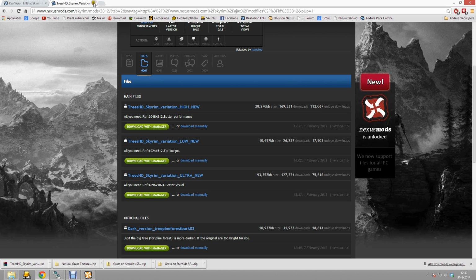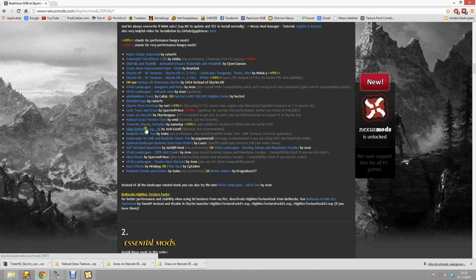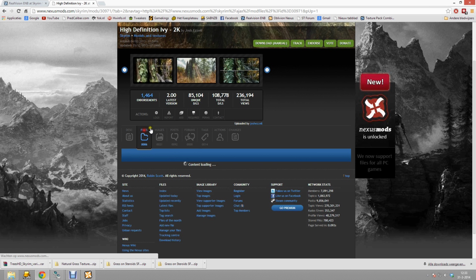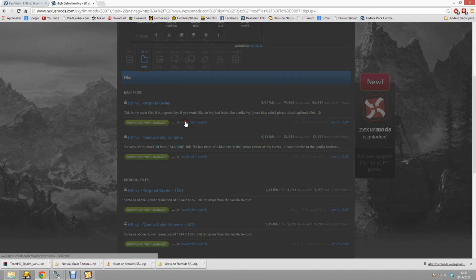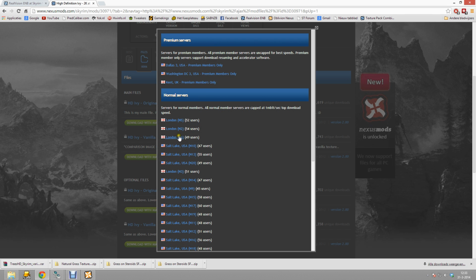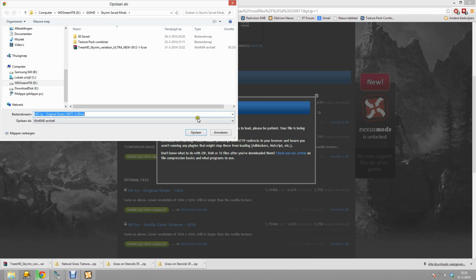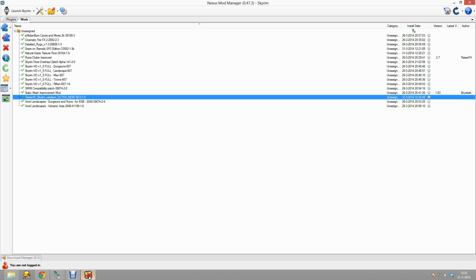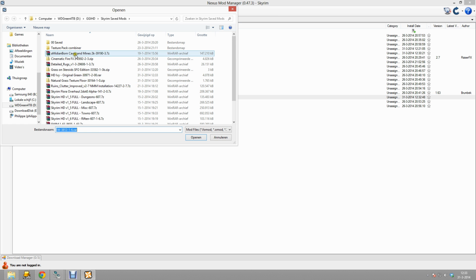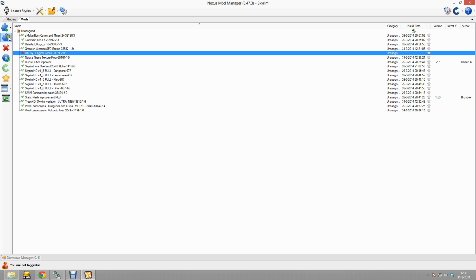Alright, let's go back and let's download High Definition Ivy. So open the mod up in a new tab, click on Files or Download Manual, and just download the original green and save it under your Skyrim Save Mods folder. And once it's finished downloading, go to your Nexus Mod Manager, add the mod from file, and select HD Ivy, original green. Click on it, activate it, and now the mod has been successfully activated.